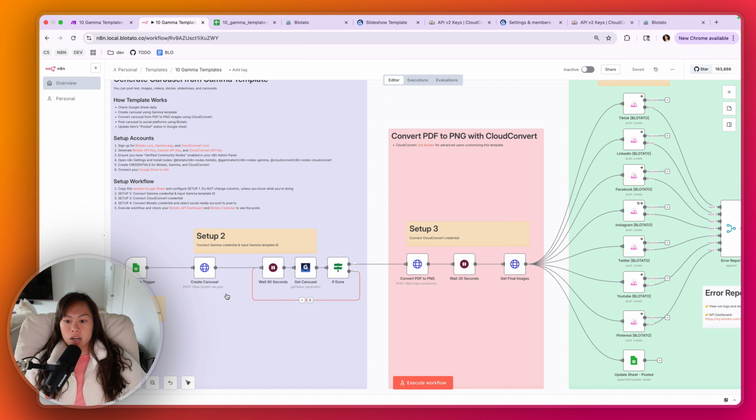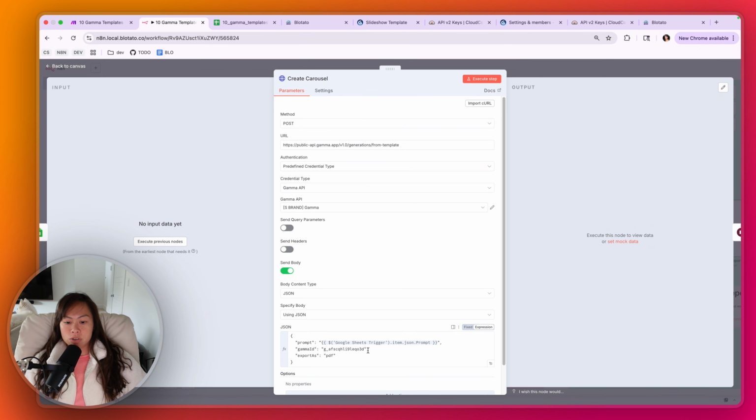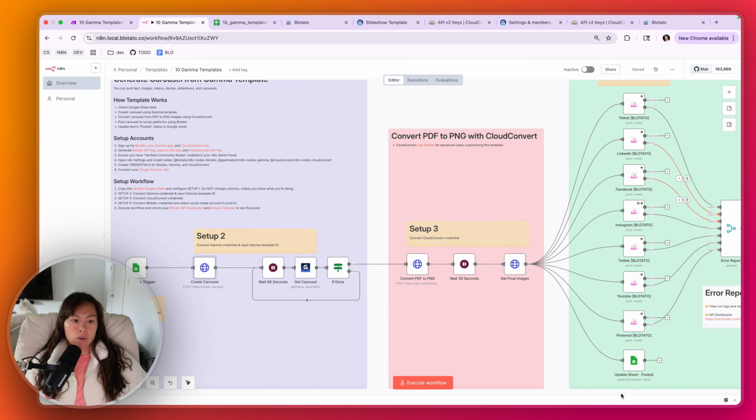Okay, so now let's try running it once with this brand new template that we just generated. Let's run it in n8n, and I'm just going to change the Gamma ID over here, okay? And all of my Blotato nodes are set to publish in the future for testing purposes, so I can go ahead and just click execute workflow here and test everything.